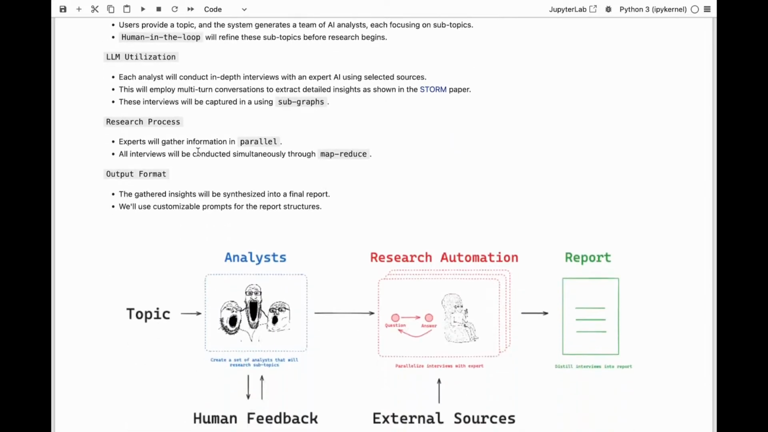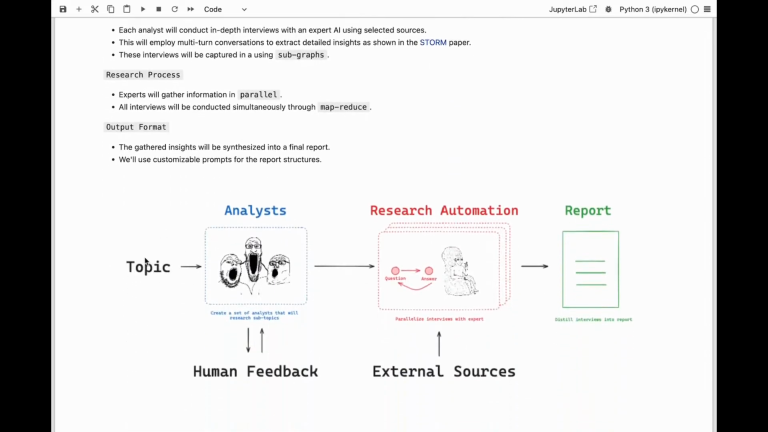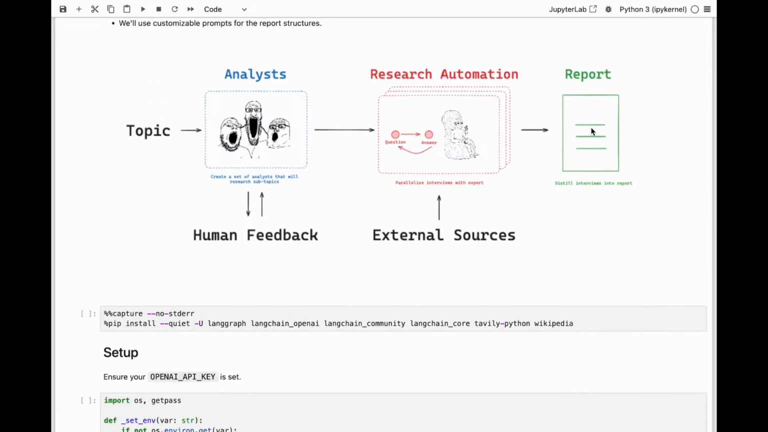So the flow will look like this. We create some analysts based upon a user-provided topic. Human feedback refines them. We then kick off research automation. Each analyst conducts research in parallel with an expert that has access to external sources. And then the reduce phase brings all those independent research results together into a final report. So that's our overall flow.